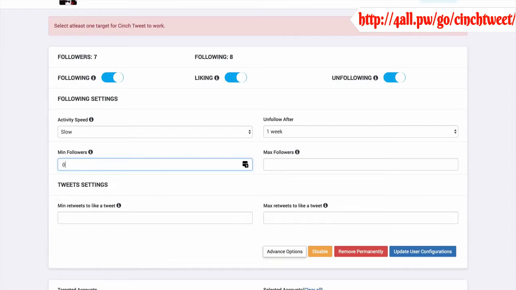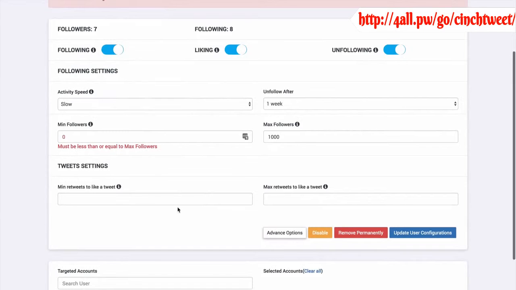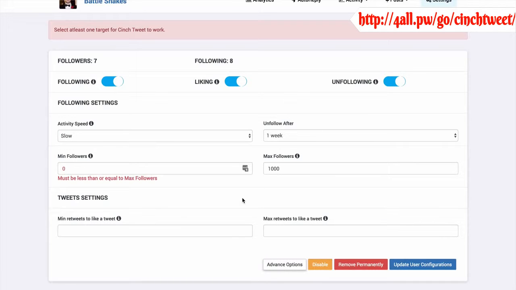Same thing for the maximum. If I were to enter 1,000 for example, this means the software will not follow someone that has more than 1,000 followers. For the tweet settings down here below, they are pretty similar to the follower settings. We can choose a minimum amount of retweets that a tweet must have for us to retweet it, and we can insert a maximum amount of retweets that a tweet can have for us to retweet it. Simply enter those there. Once I have those configured, I'm going to click on Update My User Configurations.